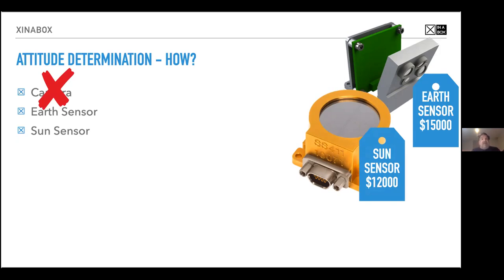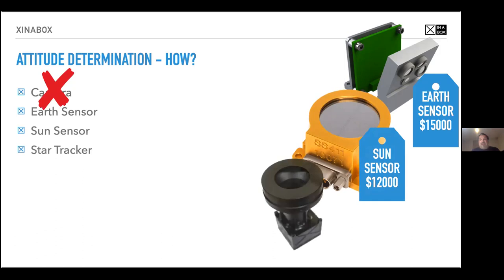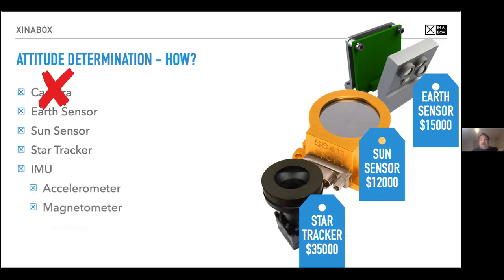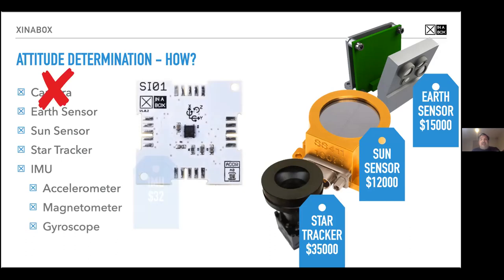They're not necessarily big. And then we have something called a star tracker. And you can see with $35,000 for a star tracker that's going to burn up in the atmosphere when the satellite is finished with use, you might rather want to buy an entry-level Tesla for that amount of money. They have a very good resale value. But you can also use an IMU, which is an accelerometer, magnetometer, and gyroscope, and we're selling one of those for $32. So that's a very good price difference.